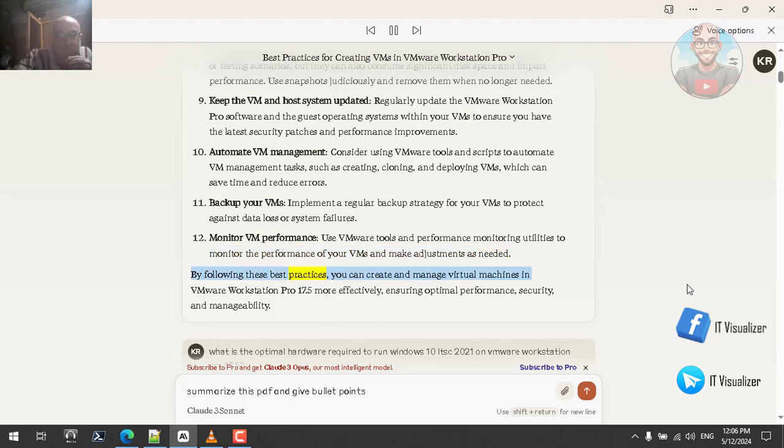By following these best practices, you can create and manage virtual machines in VMware Workstation Pro 17.5 more effectively, ensuring optimal performance, security, and manageability.